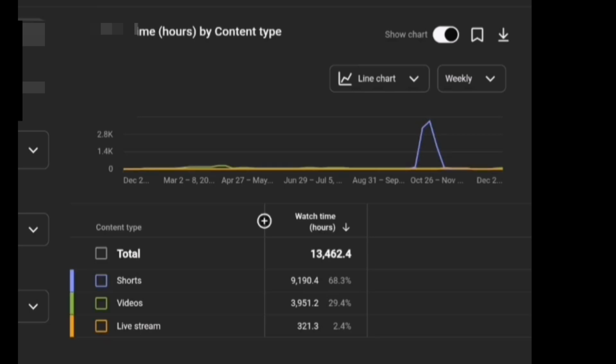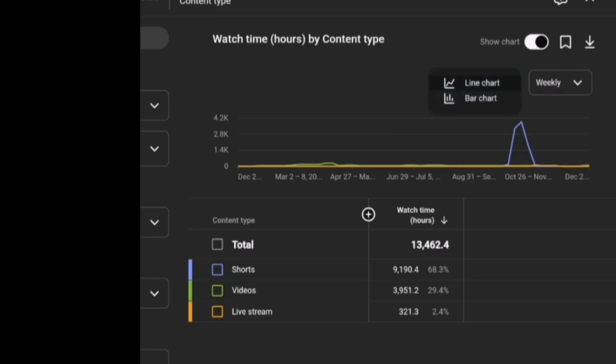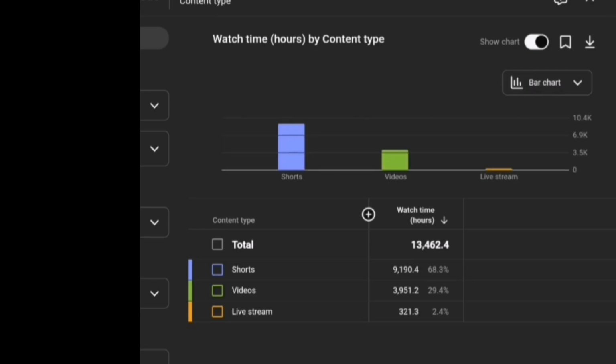13,462. Let me change this line chart to bar chart so that we can get a clearer view. So I've clicked on it, then I'll click on bar charts, and this is our bar chart. Let me take my arrow there. Can you see? For short, I have 9,190 watch hours, which is purple. Now for the green one, which is my long form videos, I have 3,951 watch hours.